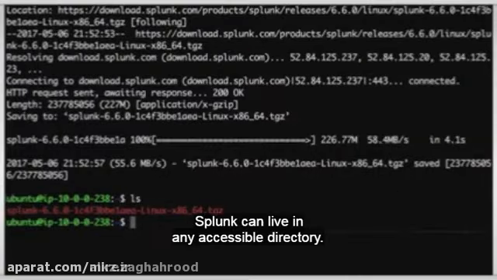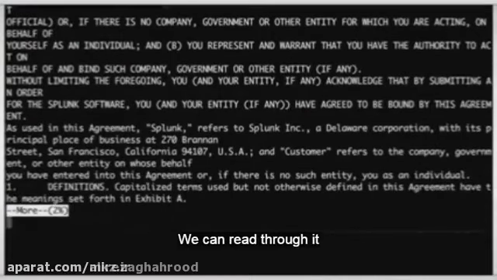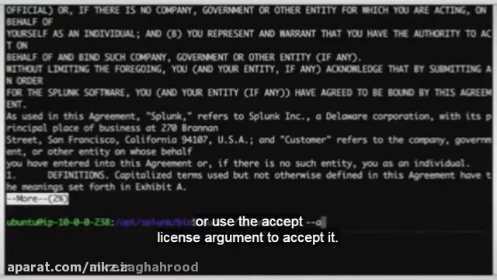We then navigate to the Splunk bin directory. The commands you'll likely use most with Splunk are start, stop, and restart, but a full list of commands can be seen using the help command. To run Splunk, we use the start command. The Splunk license is displayed. We can read through it or use the accept license argument to accept it.